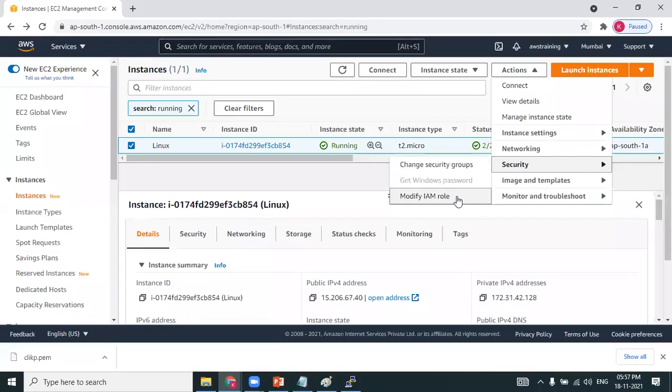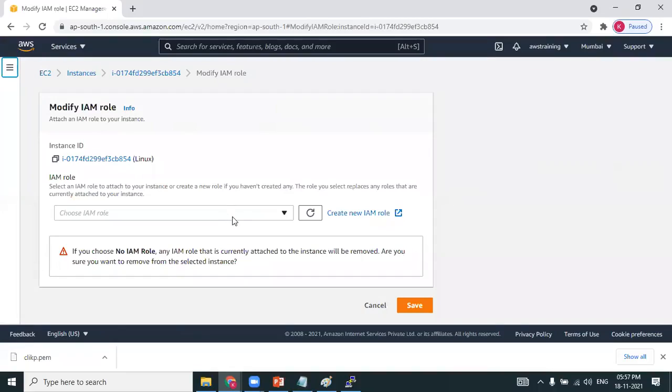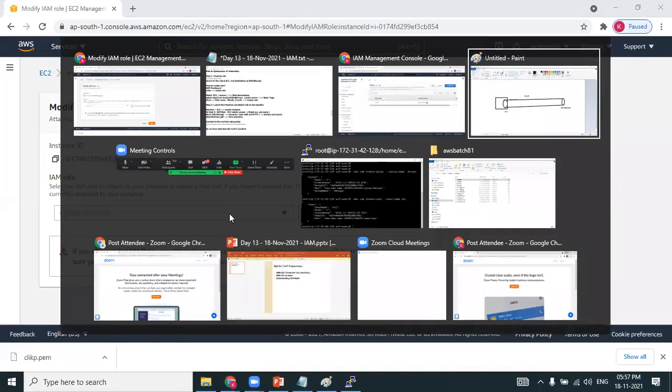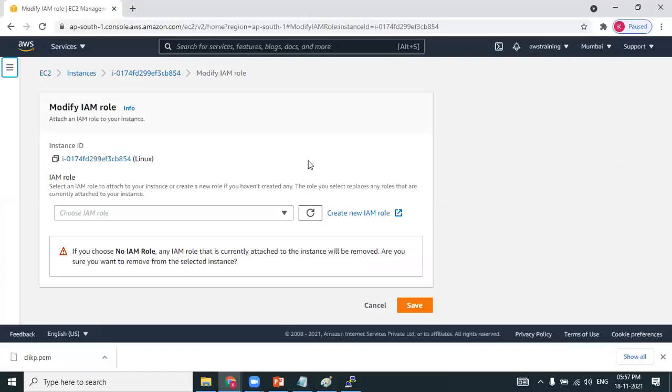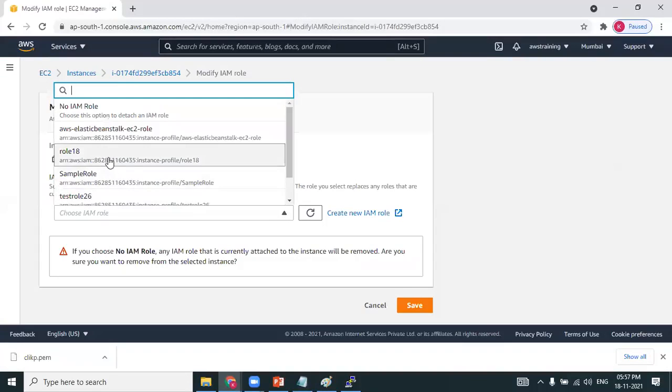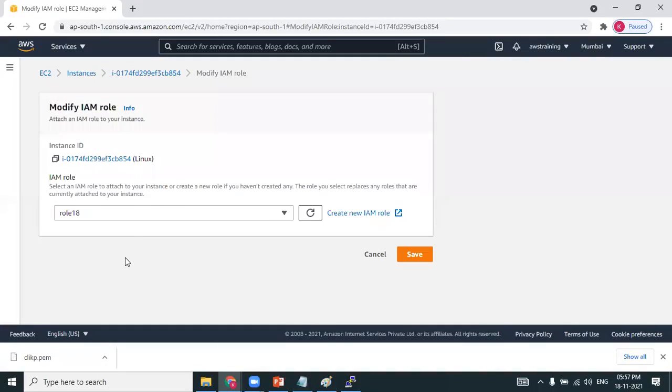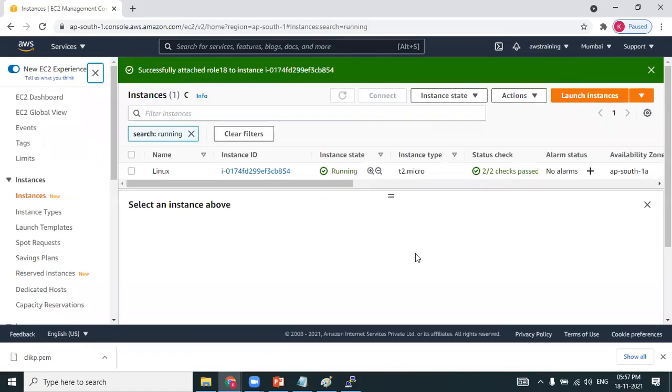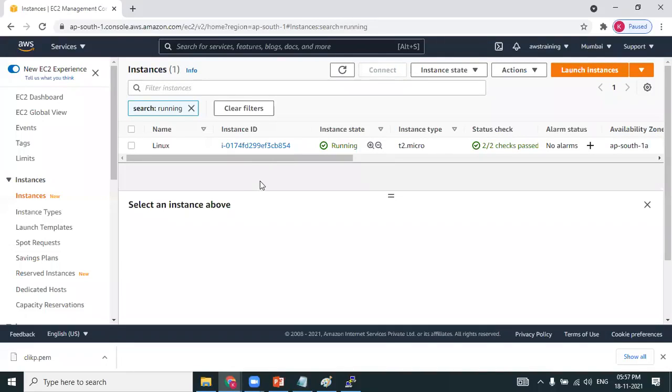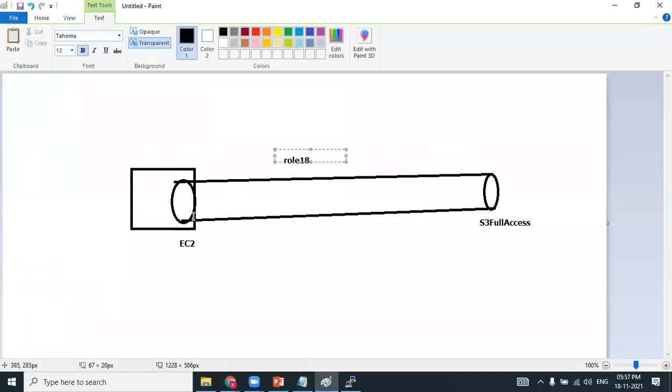I am in the EC2 machine. Go to the security option, modify IAM role. What is the role name you have created? Role 18. Attach that role 18. You are attaching the role to the EC2 machine. Save. Successfully attached the role to the instance. We have attached the role to the instance.